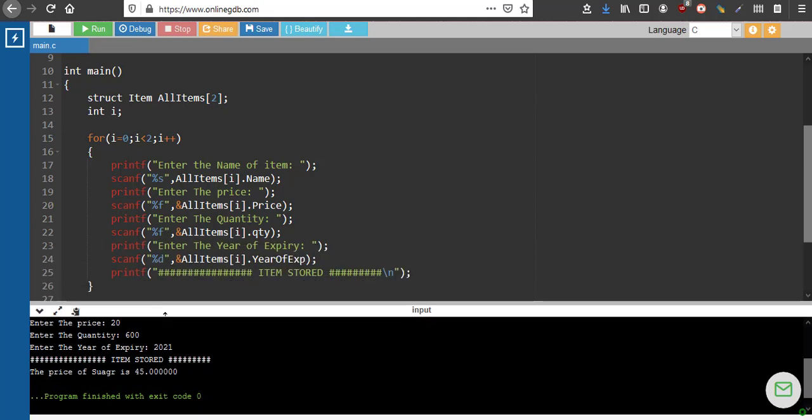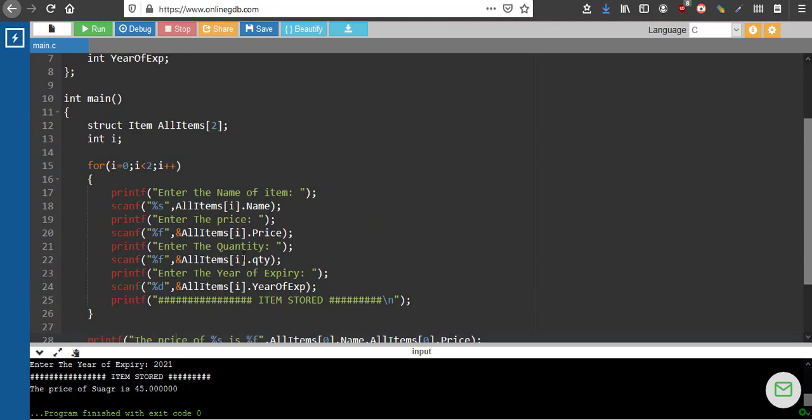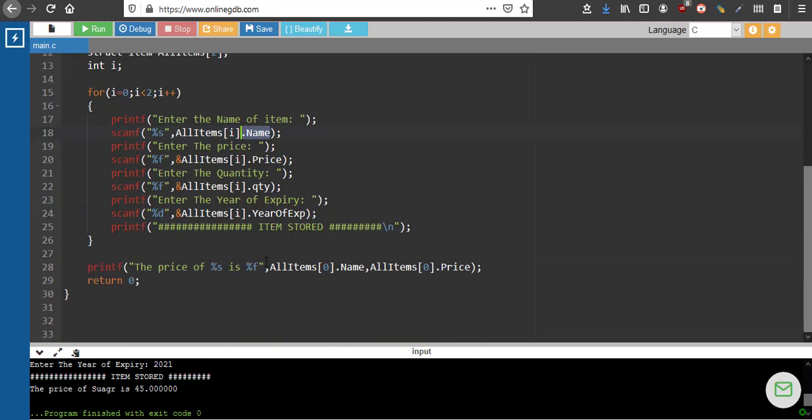Correct. So whatever we do with an array we can do here. The only thing is, to get the corresponding data you have to use dot name, dot price, and so on. We can even pass a structure to a function. This also I have already written and kept.